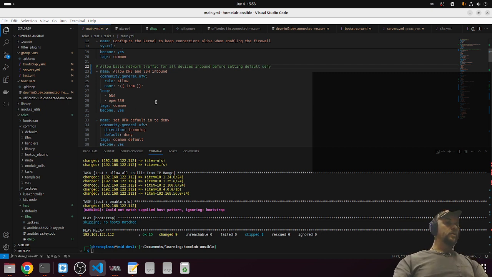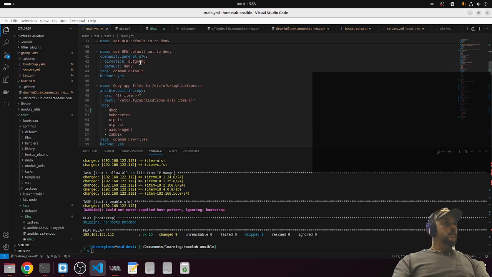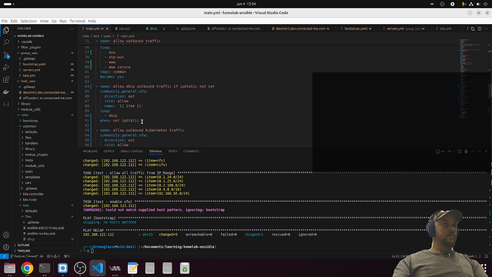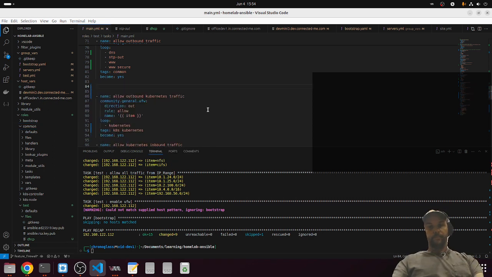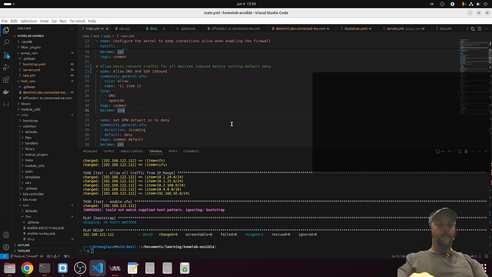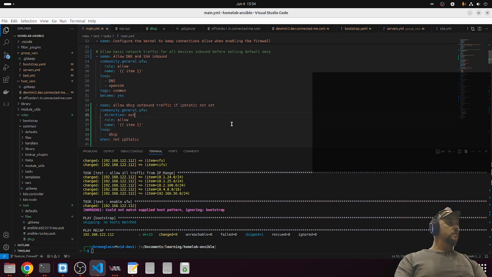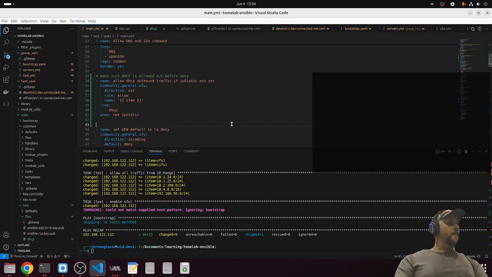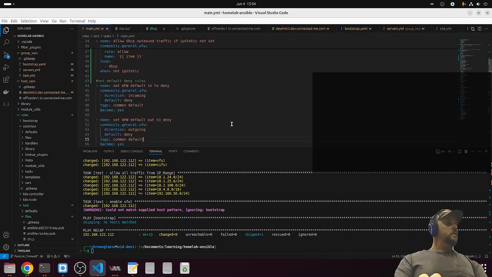So we need DNS, we need to, I wonder, you know what, I should probably have DHCP get set before deny as well. Here. Because it would be kind of dumb if it lost its IP address for some stupid reason. Make sure DHCP is allowed out before deny. And default deny.